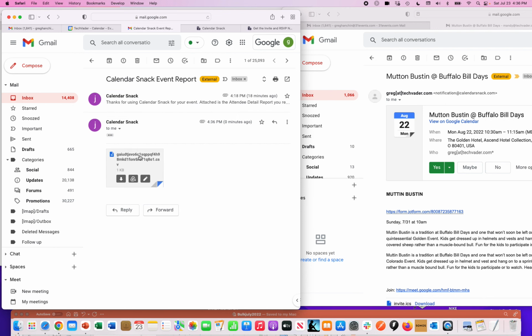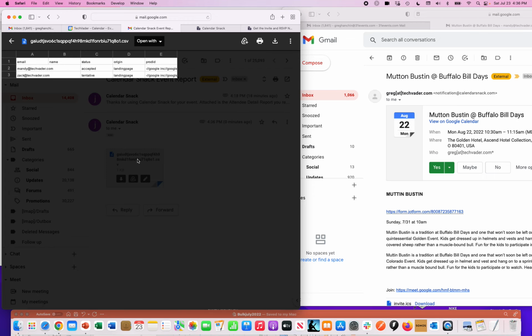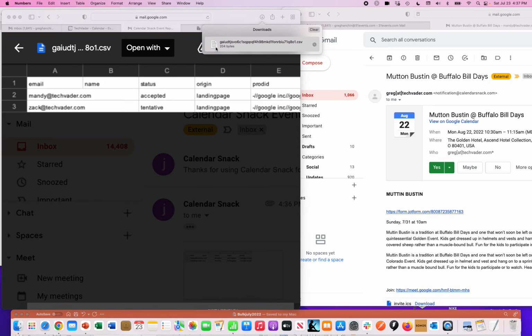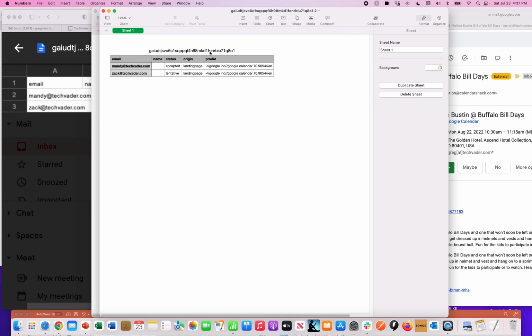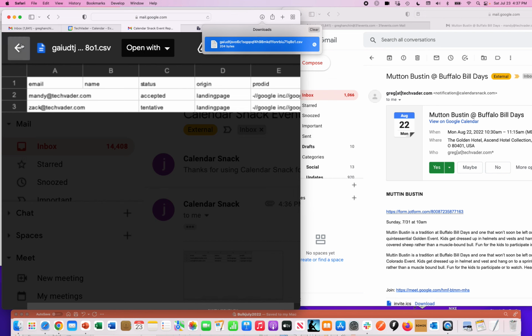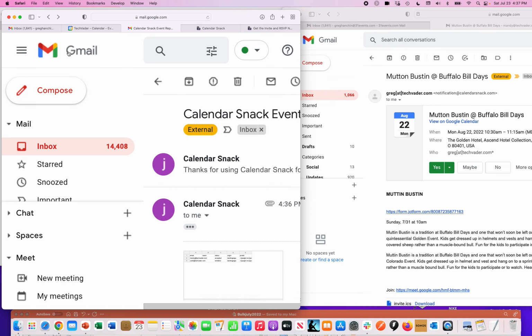Here's the report. I'm going to download it, and you see real quickly here on the screen, I'll just populate the screen so it's easier for you to see. You can see that Mandy has accepted, as indicated over here. Now if you want this report downloaded, just click the button, double click it here, and you have your own really great little report overall every time you send out calendar snacks. You can see this one here. So that's pretty cool.